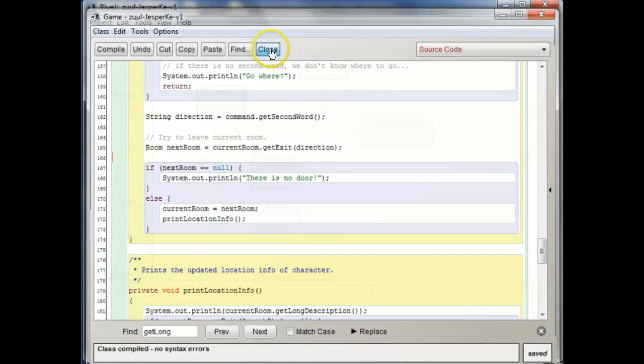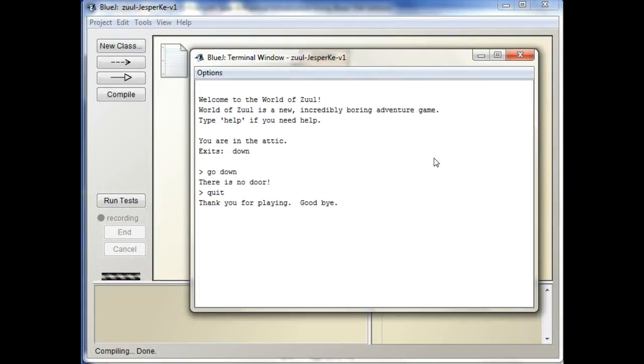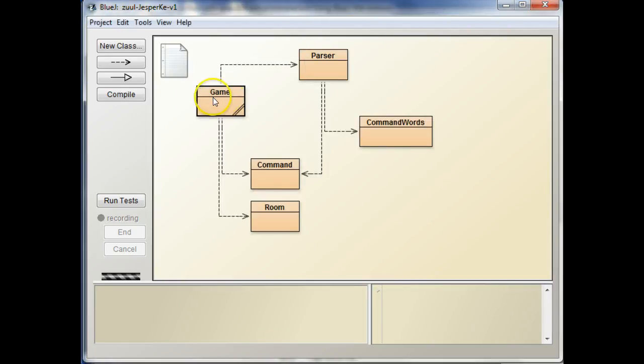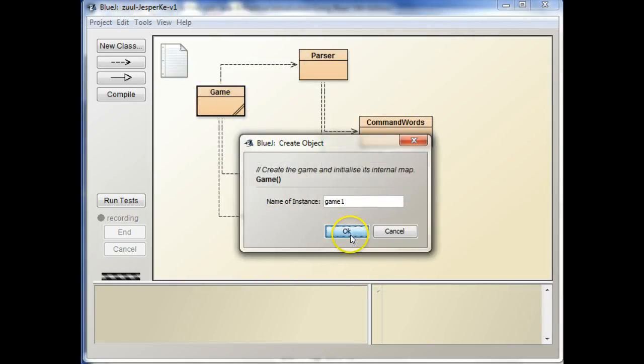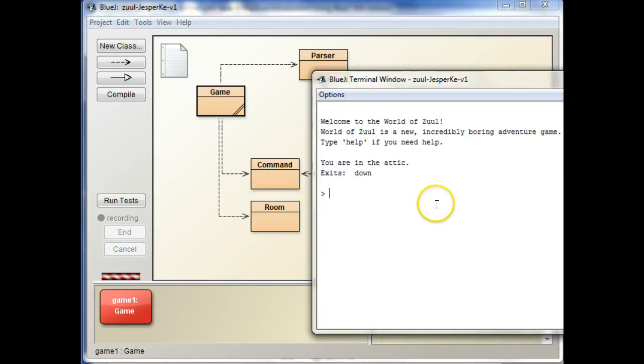All right, and let's test it out and make sure here. So I'm gonna Control K again, and new game, and play. Alright, so let's see if we can go down now. Hey, now we're down in the dining room.